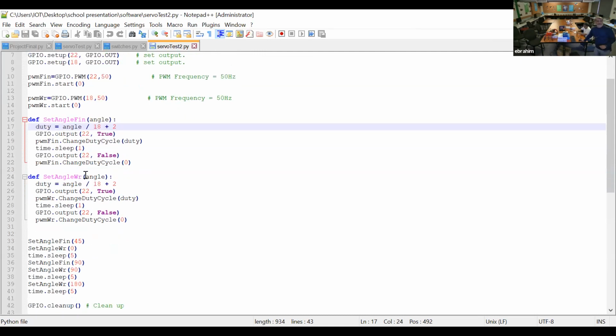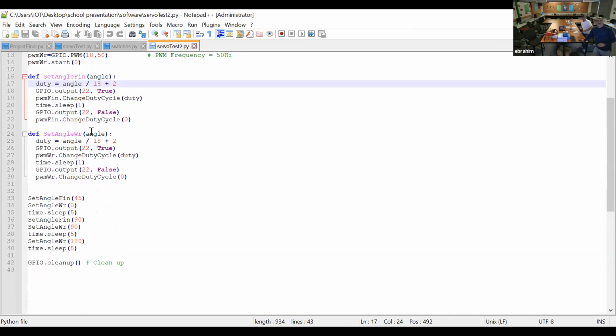Okay. Then I've got two functions. Before I had one function, both the functions are identical. I just rename it to set angle fin, and then here's your calculation, which is exactly like what you have done already. I just rename it. And I call the other one set angle WR, and again, it's set up like this.